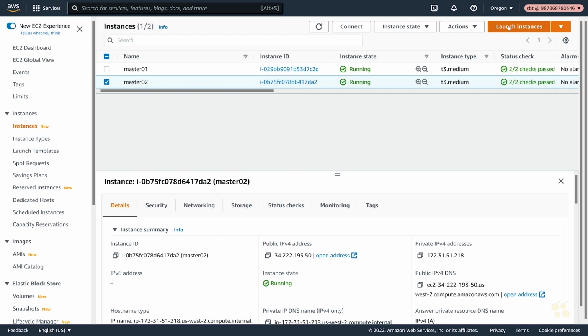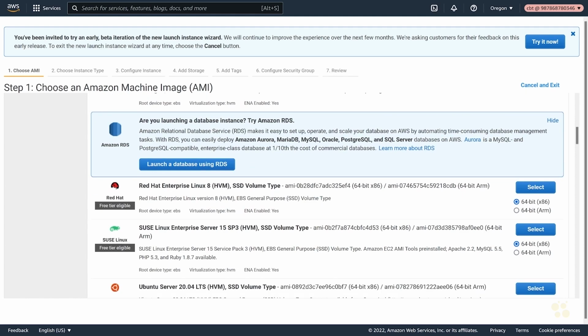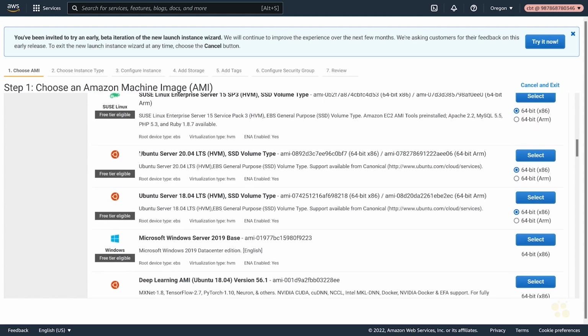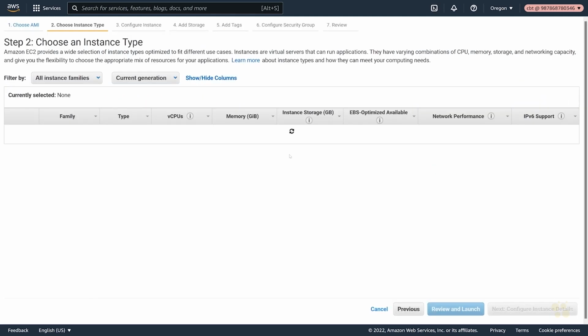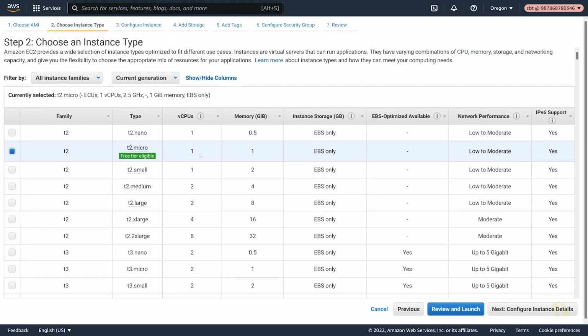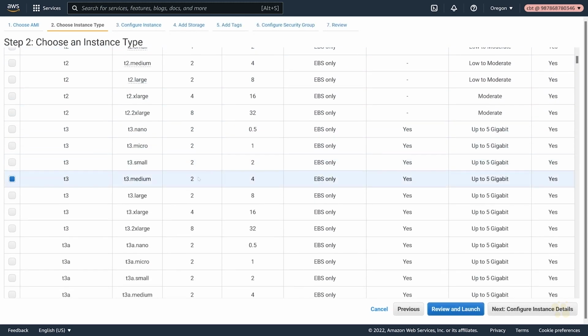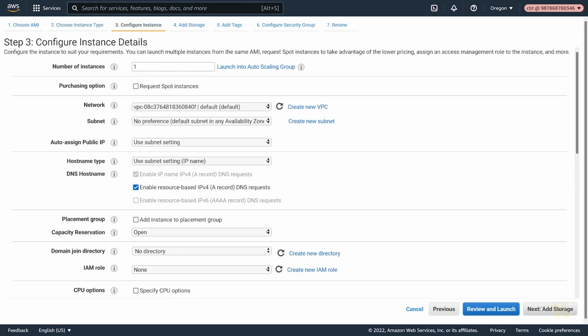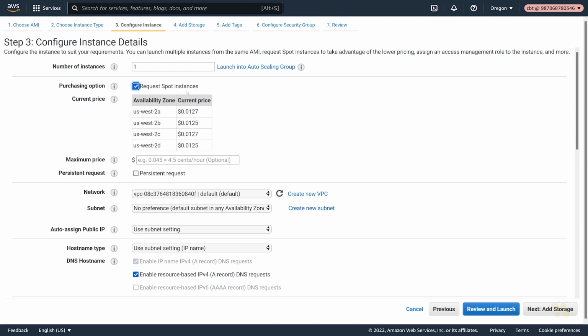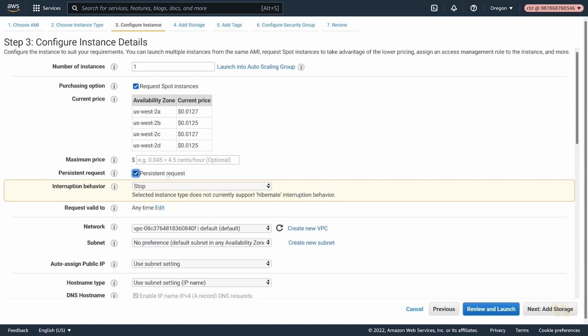So let's go ahead and choose launch instances here, and then I'll find the Ubuntu Linux operating system image right here. And then I'm going to choose the T3 medium instance type here, which has 2 virtual CPUs and 4 gigs of memory. And then on the instance details here, I'll choose to request spot instances, and I'll choose persistent request, and I'll just have the interruption behavior set to stop. And I'm going to request 2 instances so that we can have 2 different nodes in our cluster here.